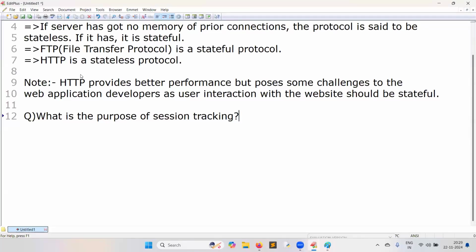HTTP is stateless, but user interaction with the website somehow should be made stateful. Protocol you cannot change. Protocol nature remains stateless only for performance reasons. But our web server forgets the client and the user, while our application should maintain the details. That's the point to understand.